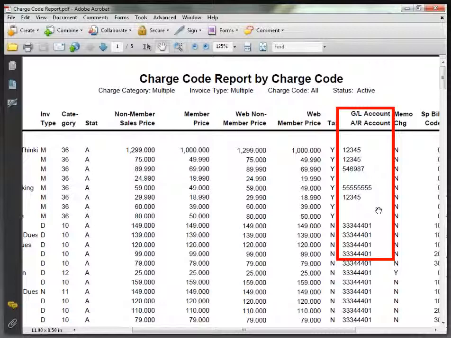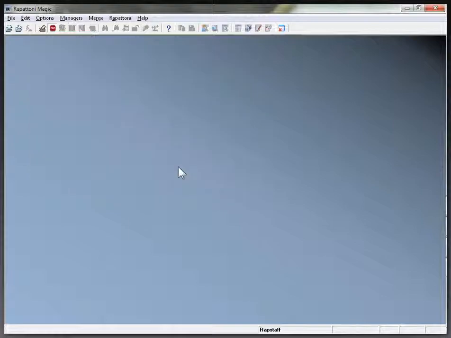Make sure you always have a corresponding GL account code for every charge code. If those account codes are missing, when you try to update your month-end, you'll run into error messages, so do make sure you take care of this. Let's review.